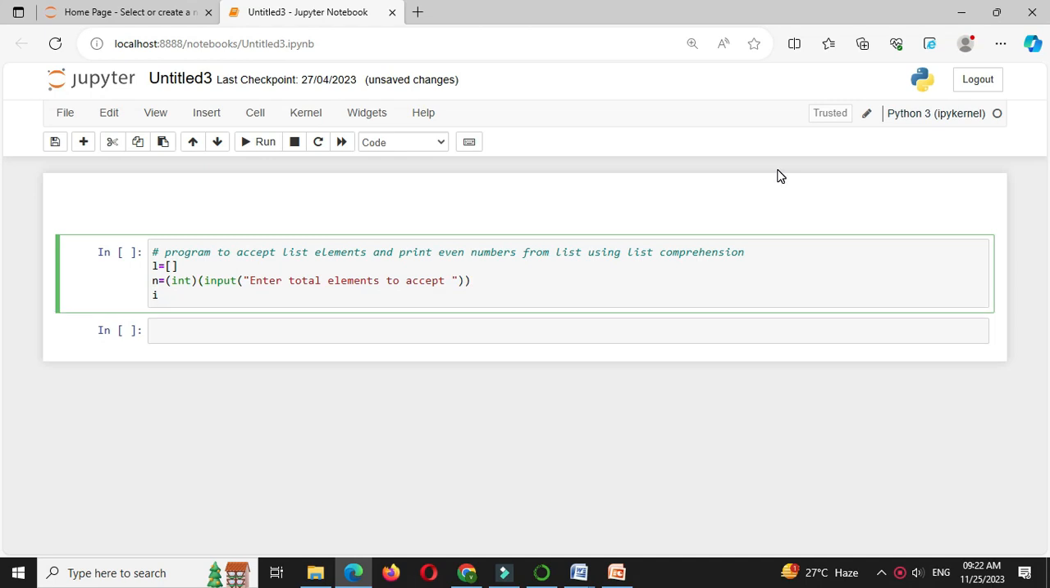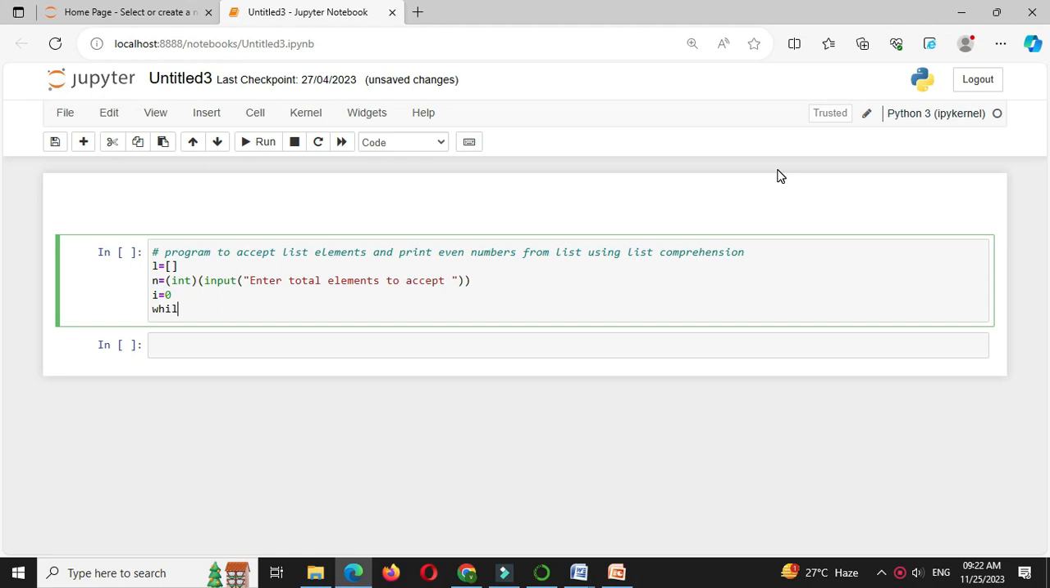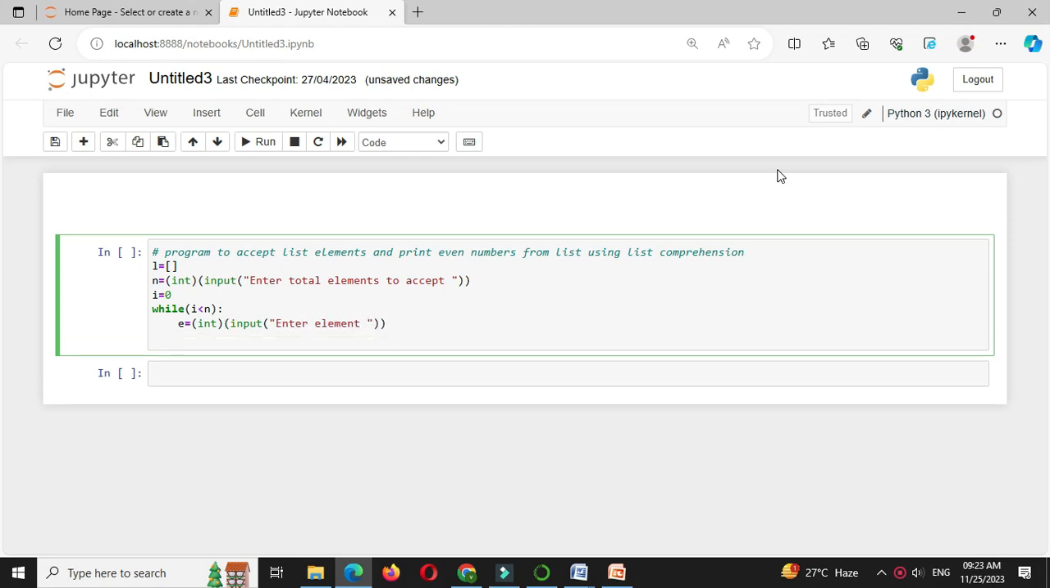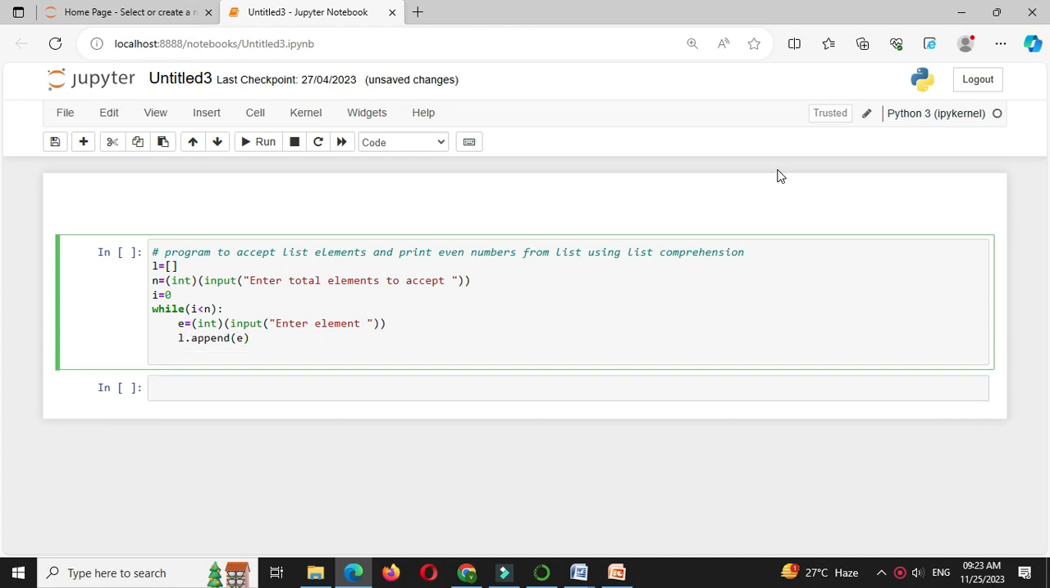Then we will define integer variable I, which is initialized with 0, and we will use while loop to accept the list element. So while I less than n. Then in E we will accept the list element. So E equal to int input, enter element, and we will append this element to the list. So L dot append E, and we will increment I.